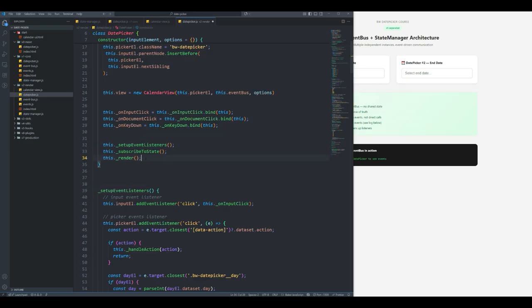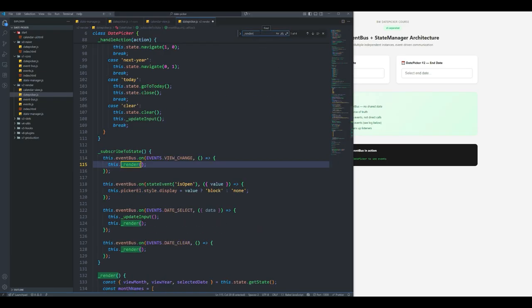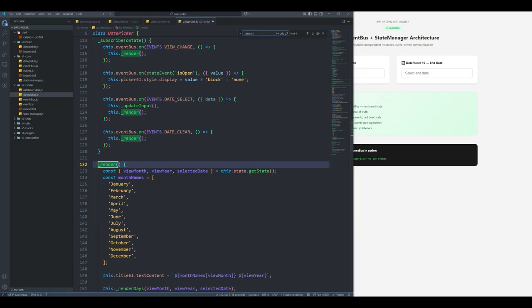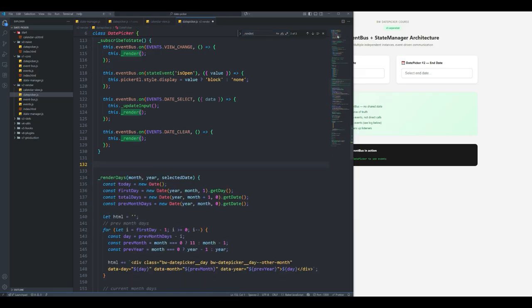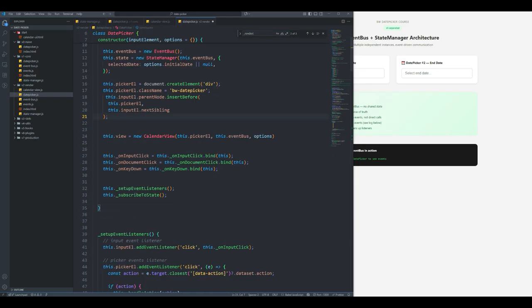We don't need the render. We can remove it from here, and we will remove it from one other place. So we'll say this one, we don't need it here. We can just remove it. So we update this. Now let's go to the event listener.